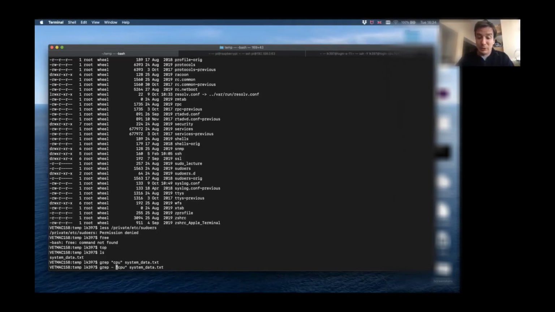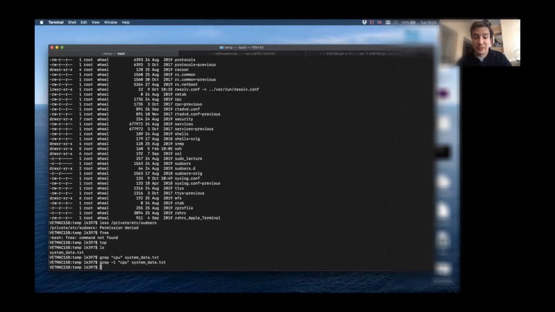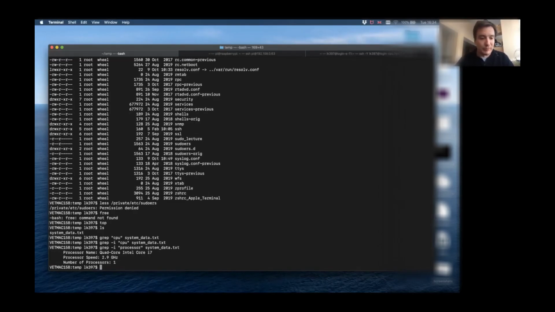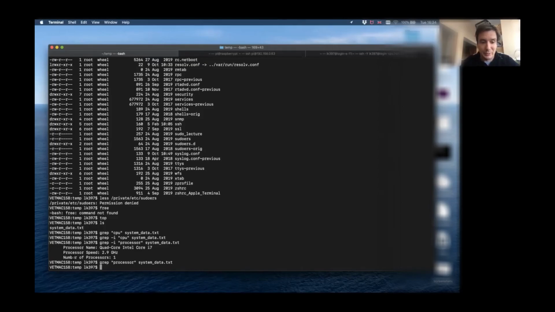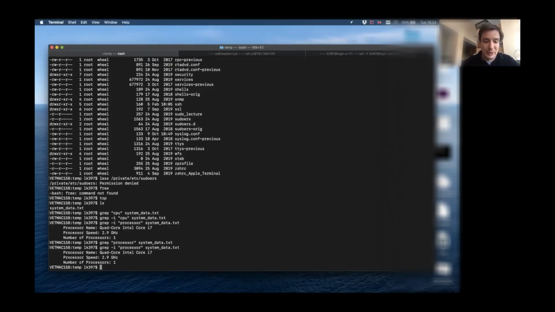But luckily, I can use grep minus I, which means that grep will be case insensitive. Not Linux, but grep will be case insensitive. Oh, and there is no CPU. I thought there is, but then look at processor. Okay, it was processor. But again, we are just simply looking for the word processor. There is nothing because it is starting with a capital P.